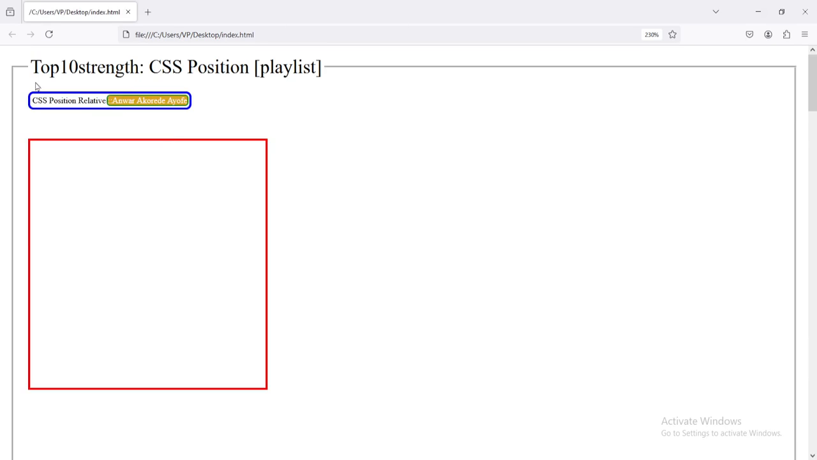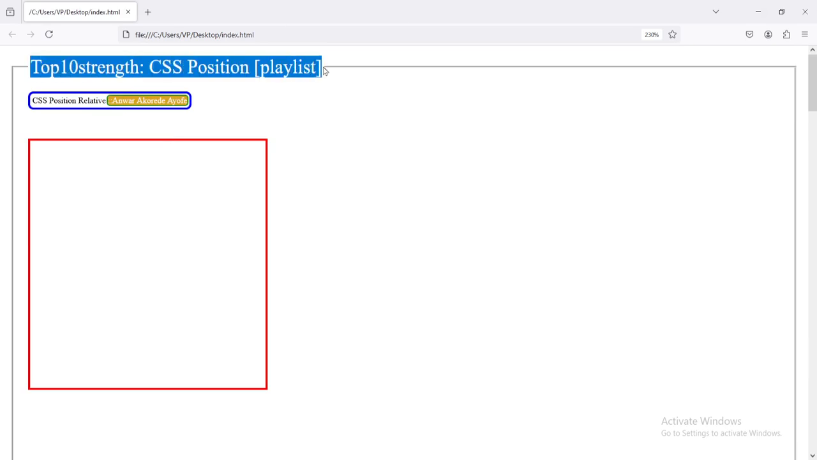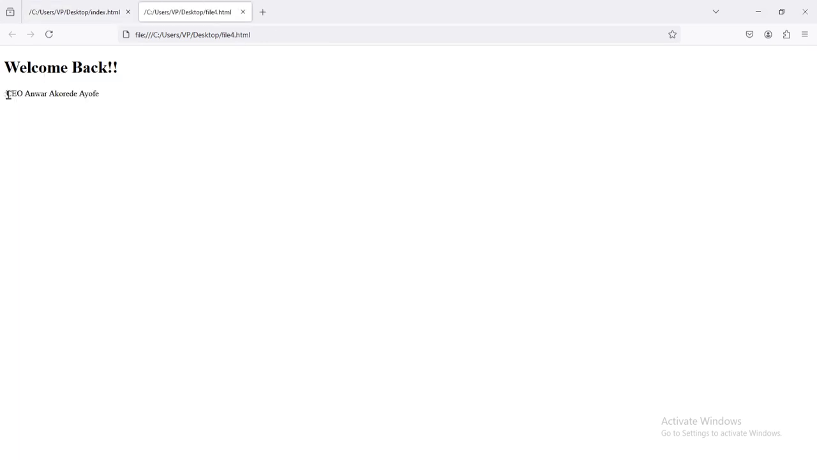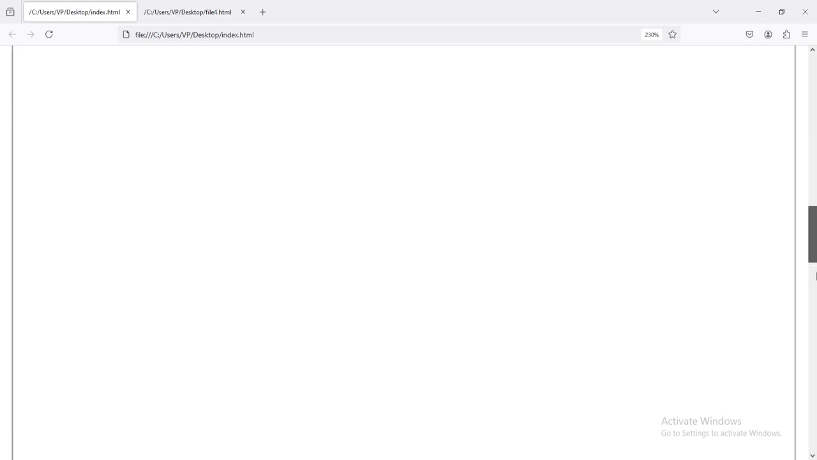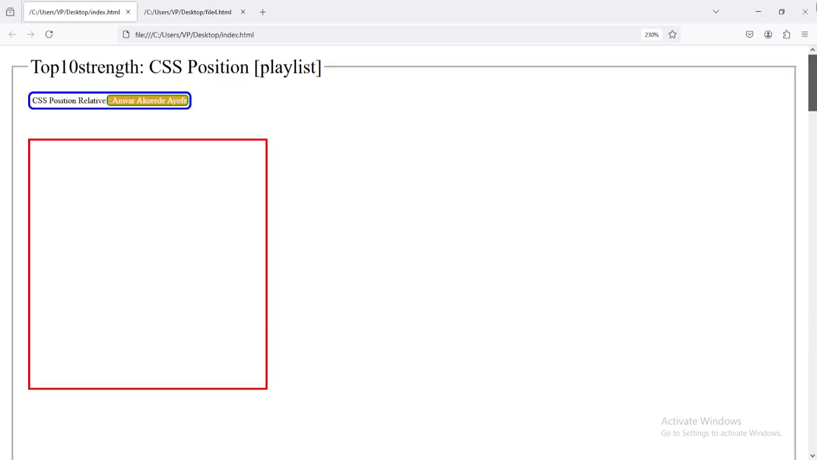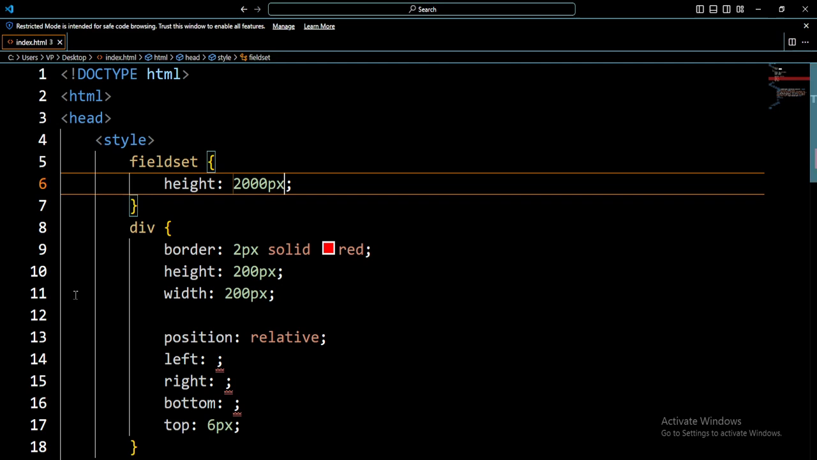So by seeing this ruler, I don't want this legend element to move, or this anchor tag right here to shift, or this div element, our box, to move to the top. I just want it to be at the fixed position there. So let's see if it's going to work. Let's see what will happen to our document now.